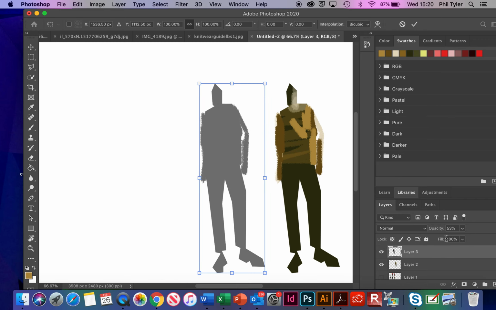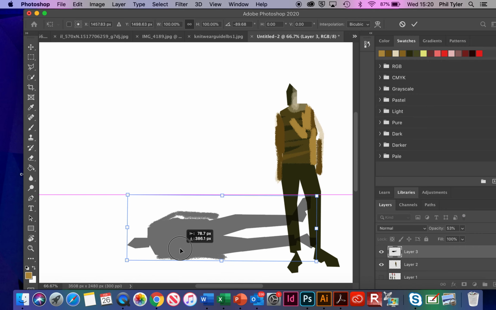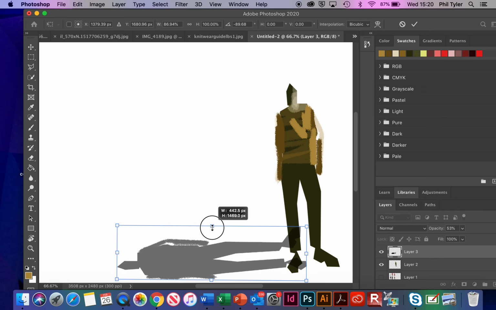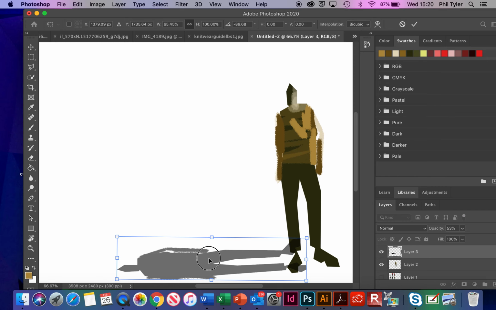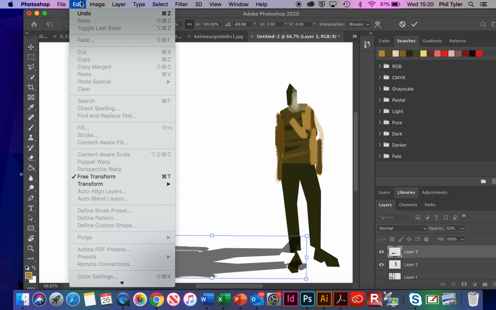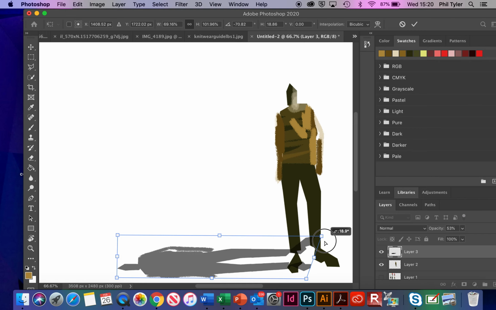And I can transform that layer. If I now come outside of the transformation, I can slip that on the side. If I hold the shift key down when I use the transform tool, I can begin to distort and manipulate my shadow. I'm going to go to the Edit menu and I'm going to go to Transform. At this point in time, I'm going to go to Skew and I'm going to pull that corner over there.